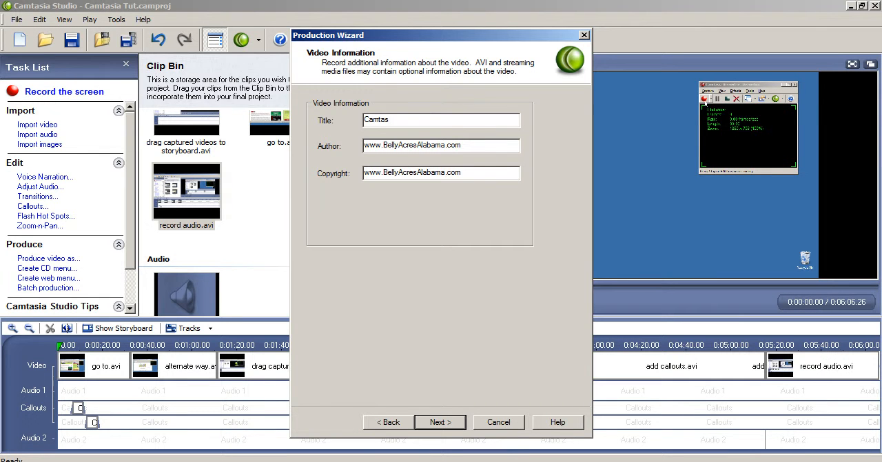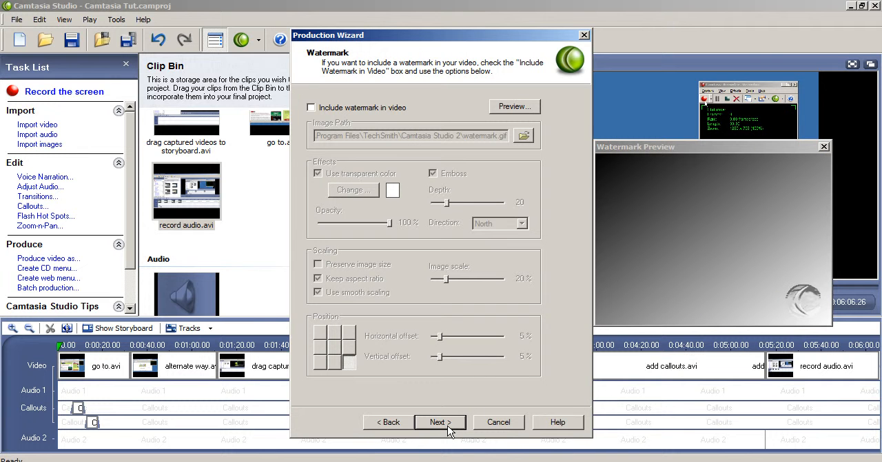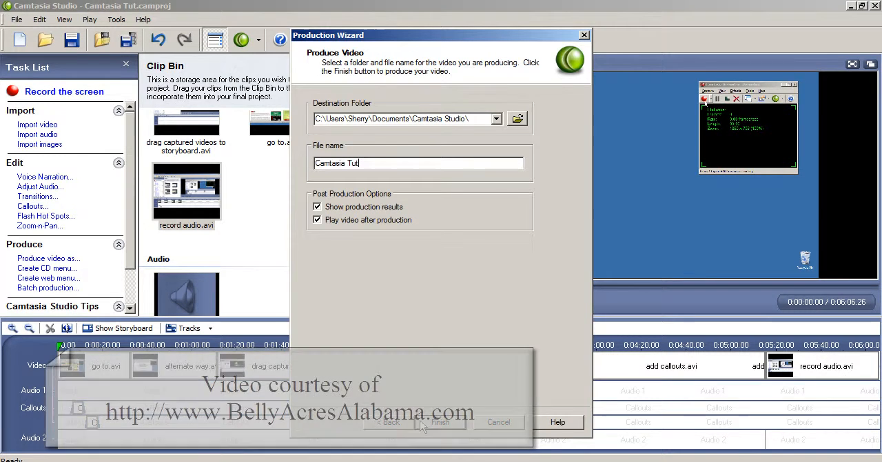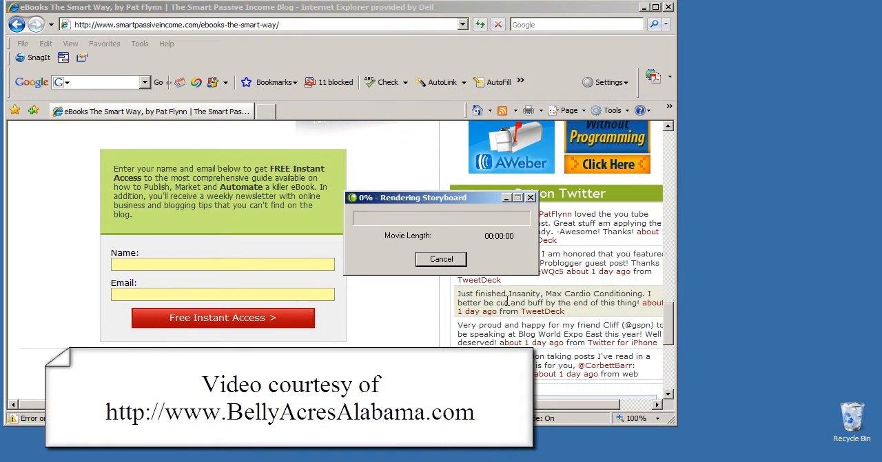Fill in the information for title, author, and copyright, then click Next here. Unless you just want to configure a watermark, click Next here. Select the location where you want the file created and name the file, then click Finish. From there, you just have to wait until the video's been rendered into an AVI file, then you can upload to YouTube.